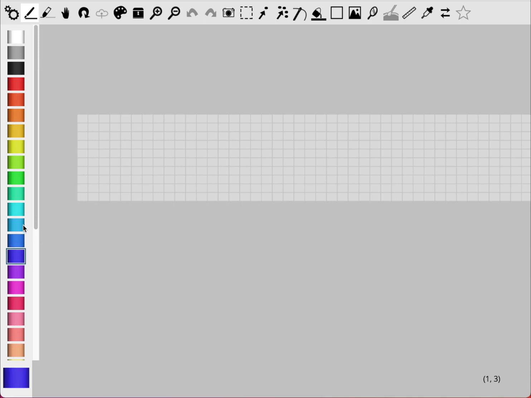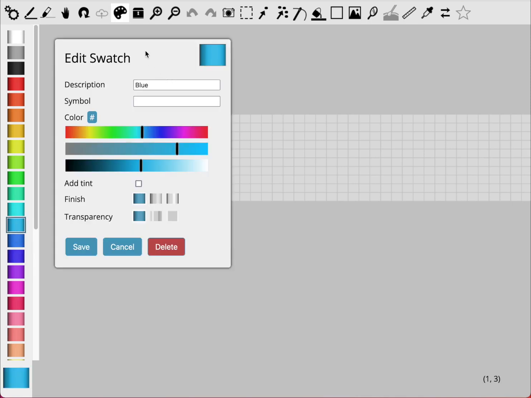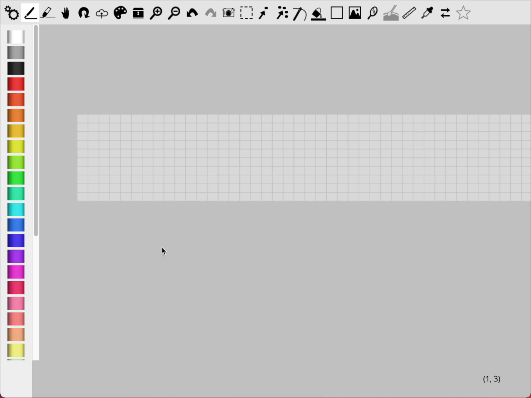So let's take a look at how to edit and delete swatches. One thing we can do is hold down Shift and click on a swatch, and up comes this edit swatch window. You can see there's various information about this swatch that we can edit, and then when we're done we click Save. We'll talk more about all of these options in a minute. We can also delete the swatch by clicking Delete. So I'm just going to delete it now, and it's gone.